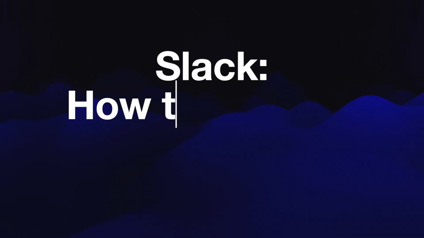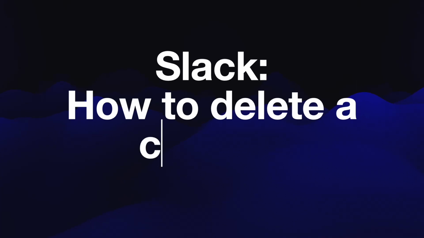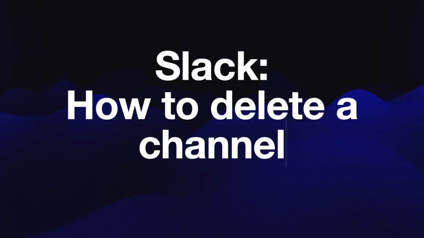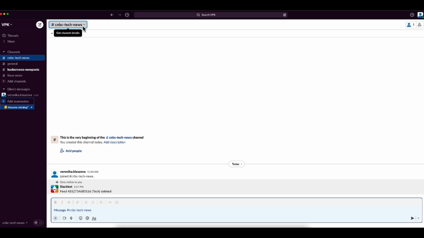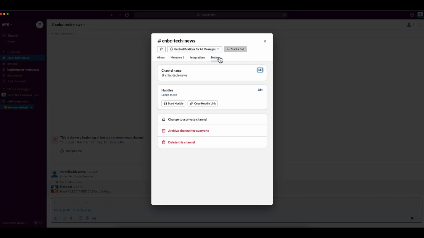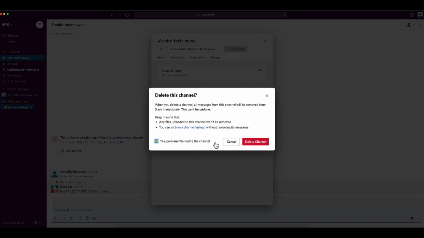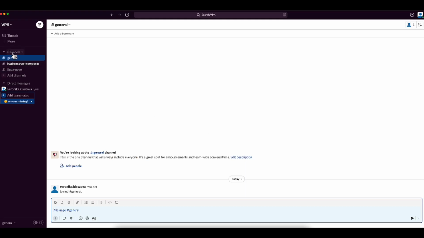Now let me show you how differently you can also delete the Slack channel. So maybe we are directly within the channel that we would like to destroy. We can just click next to the name of the channel, the drop down menu, and then navigate to settings, delete this channel, confirm the deletion, and hit the delete channel button. And that's all.